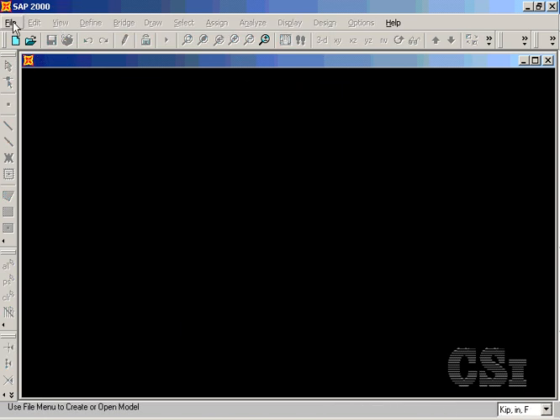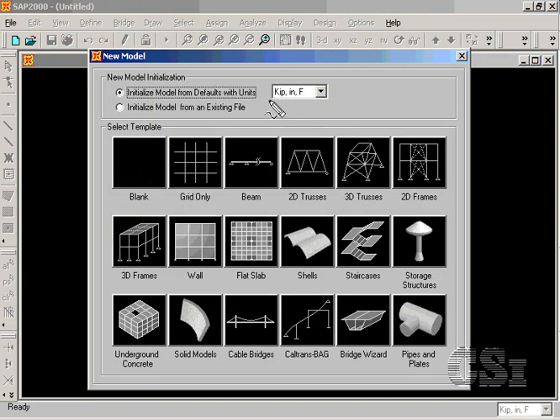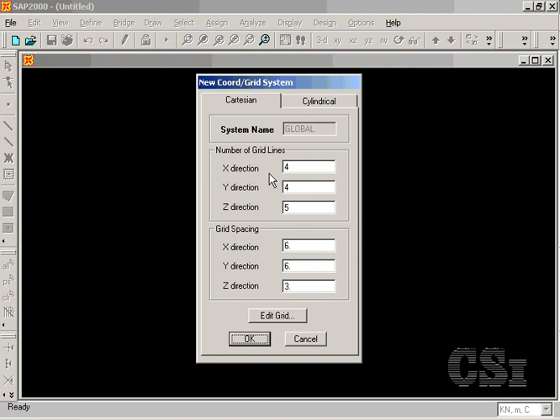We start the process by clicking on File, New Model, and selecting the units as kilonewton meters. We will construct the model using only grids, so click on the Grid Only button. We will have a total of 3 grid lines in each direction.